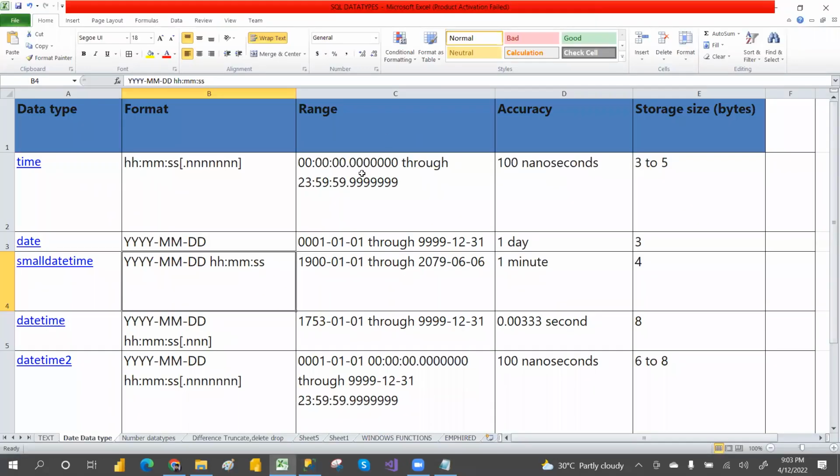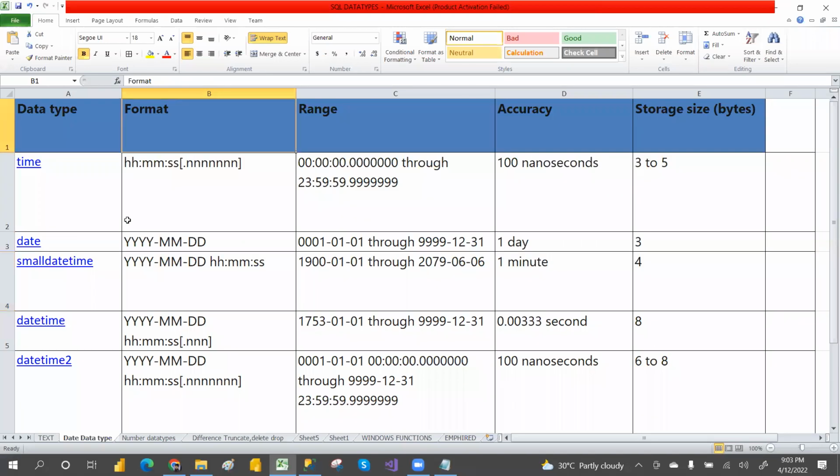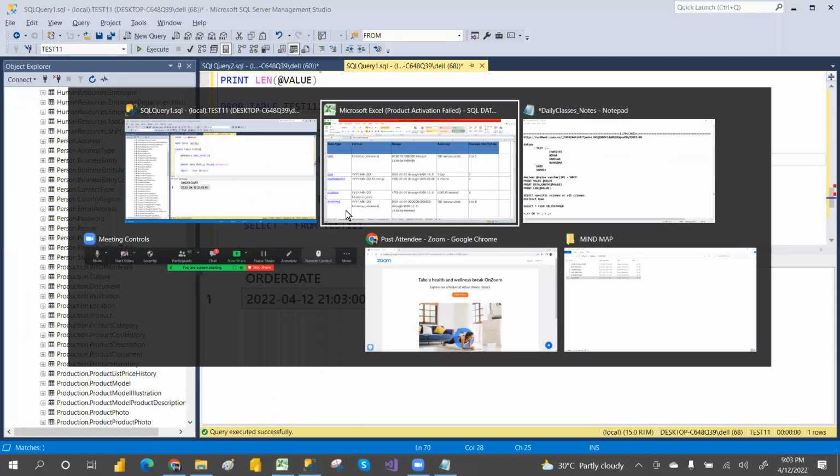Okay, guys, so hope you are clear with the date data types. These are the date types. If you want more accuracy, you can go with datetimeoffset also, to see the difference in nanoseconds. In real time, most of the times we'll use datetime and date. Datetime and then date, these are the ones we mostly use. So that is about the date data types.